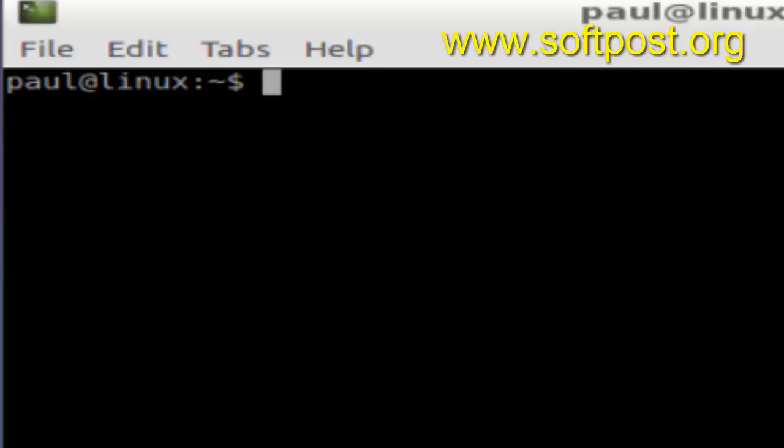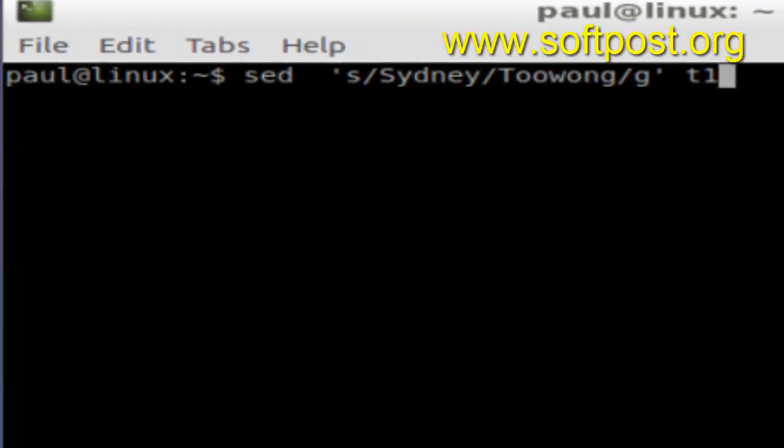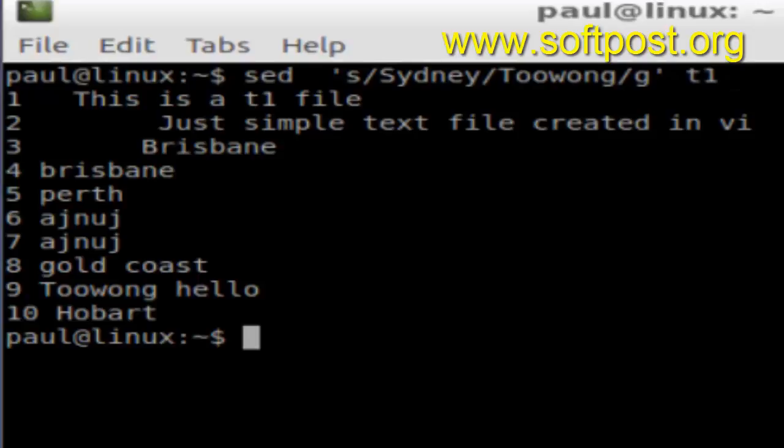So let us try to execute some commands using SED and AWK. Let us try to replace Sydney by Thuong using SED. As you can see, Sydney is replaced by Thuong here using SED, and you can also find patterns using SED.